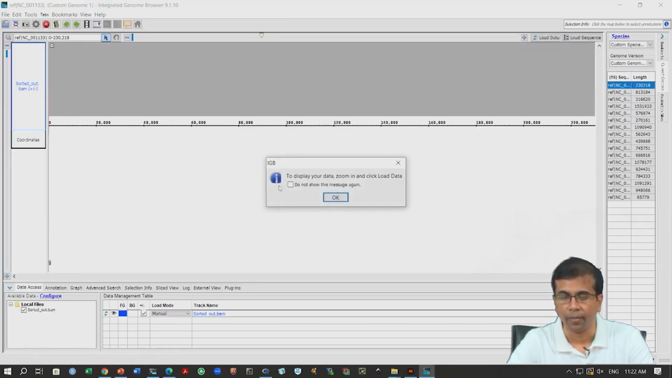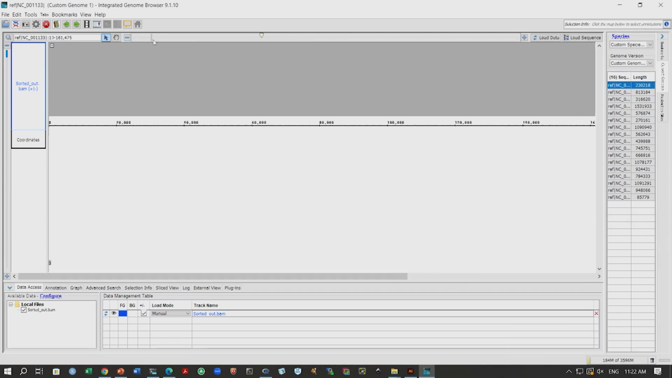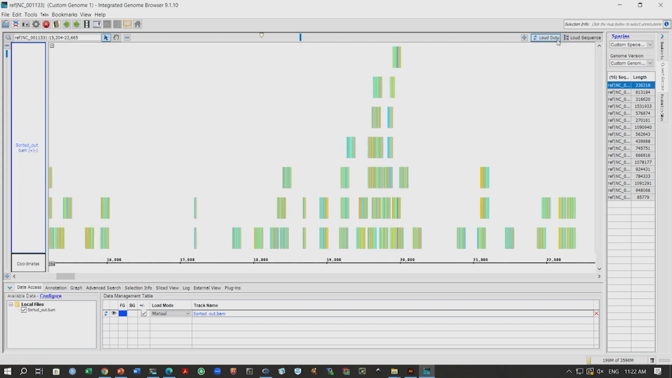It has loaded, and it says you have to zoom in and then click on load data. How do you zoom in? Up here is the zooming, and you can see we are going into these positions. You can go to any position, and you can load data here. On this side you have this load data.